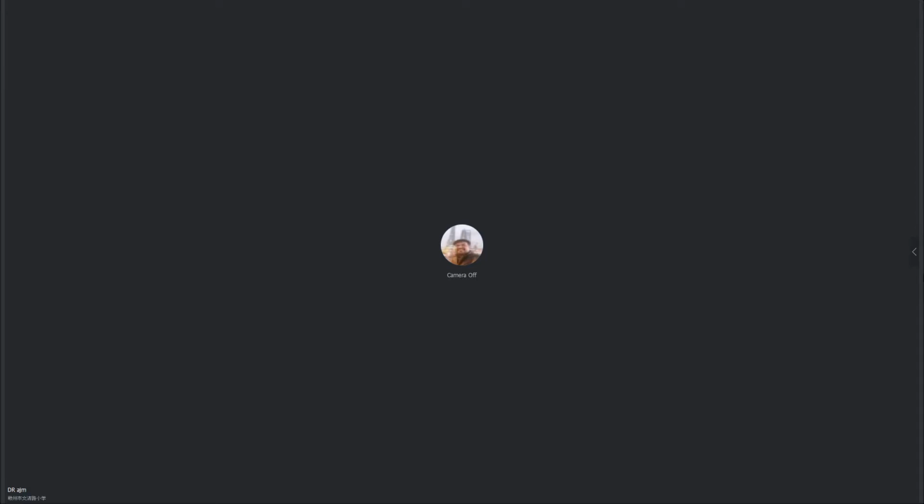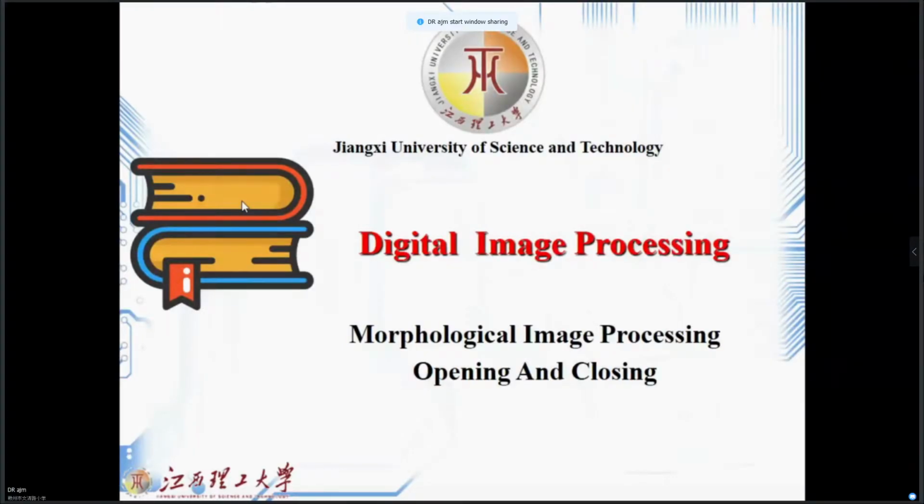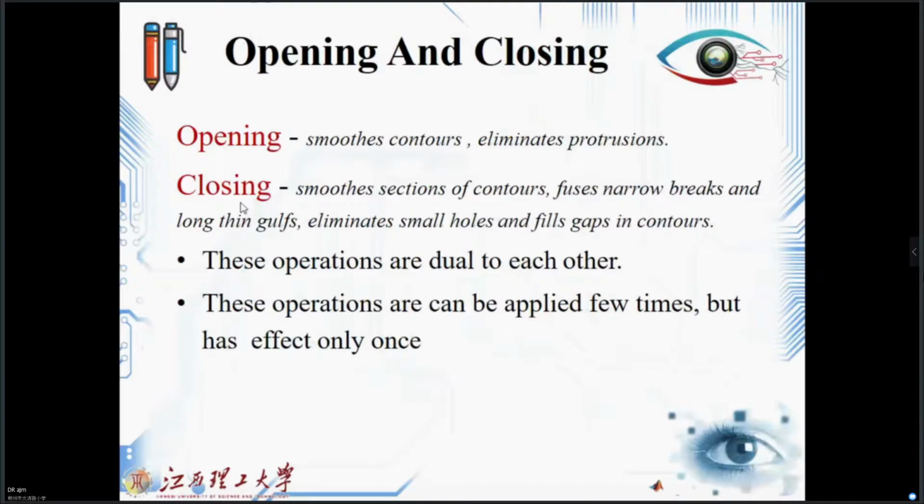That was a very small activity and coding which we have done. But the main thing that we wanted to teach is the opening and closing activity in morphological image processing. Okay, what is opening?